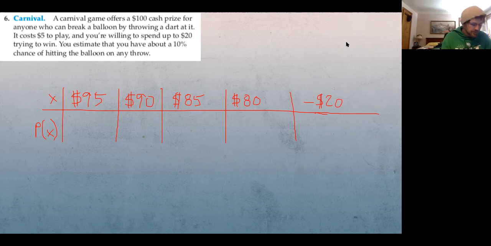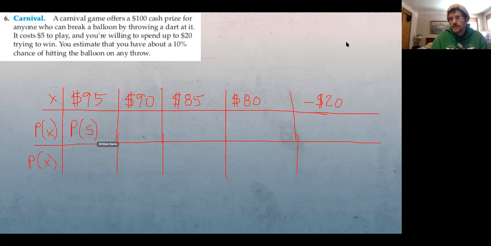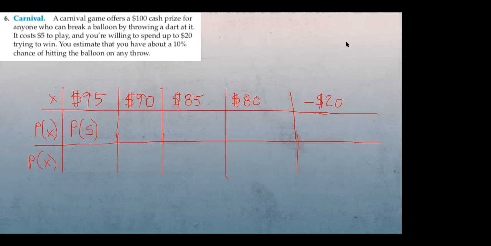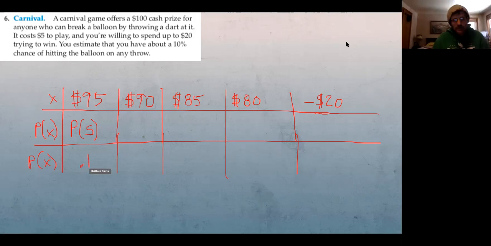So for the first one, I'm going to put this in notation first. And maybe I'll do it like this. I'm going to give myself another row right here. So this is going to be probability, but the first one I'm just going to put the notation. The probability of getting 95 is the probability of a success the first time. What's the probability of success? 0.1. Okay. So that one is kind of the most straightforward.